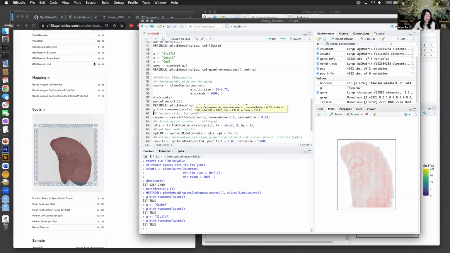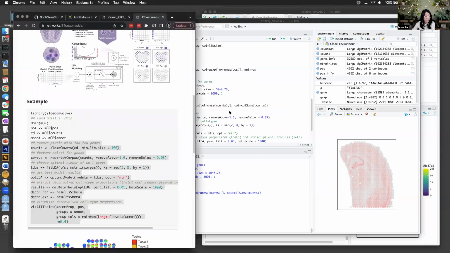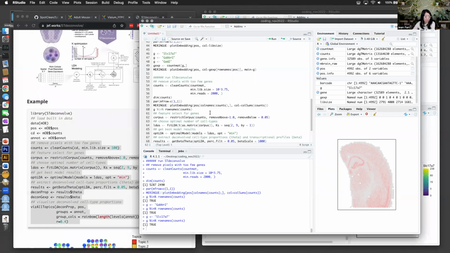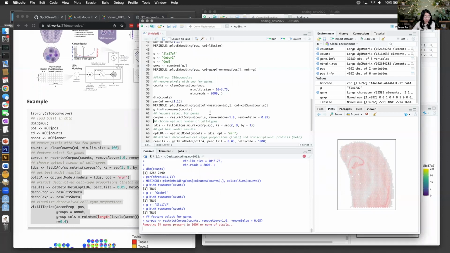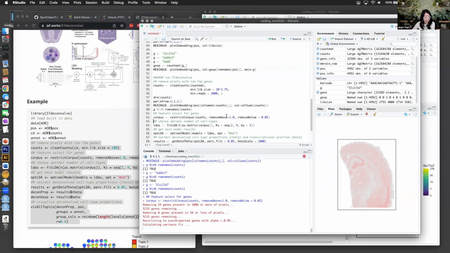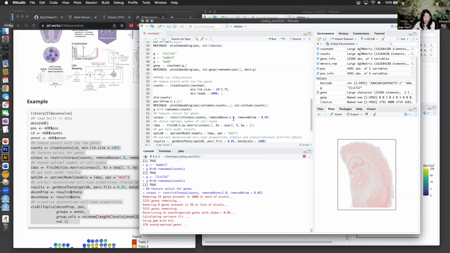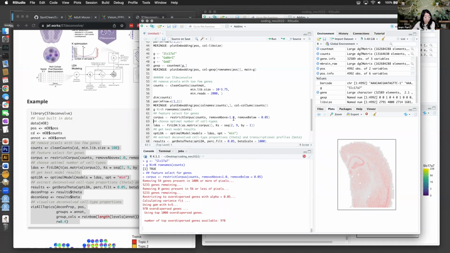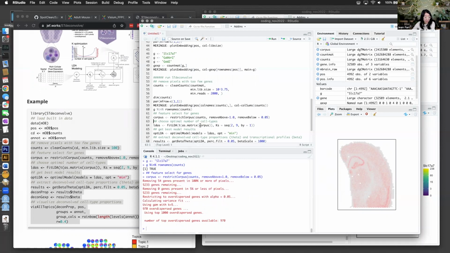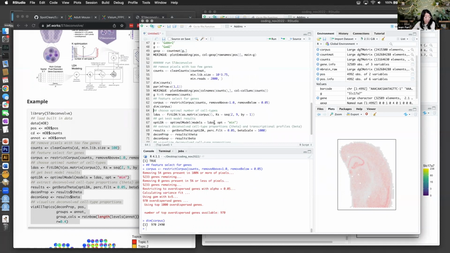Great. Now we can continue on with the rest of the STdeconvolve analysis, where we can filter for the corpus of highly variable genes, and also remove genes detected in all these spots. Let's check the dimensions of our corpus. It's just another counts matrix: this many genes, this many spots.